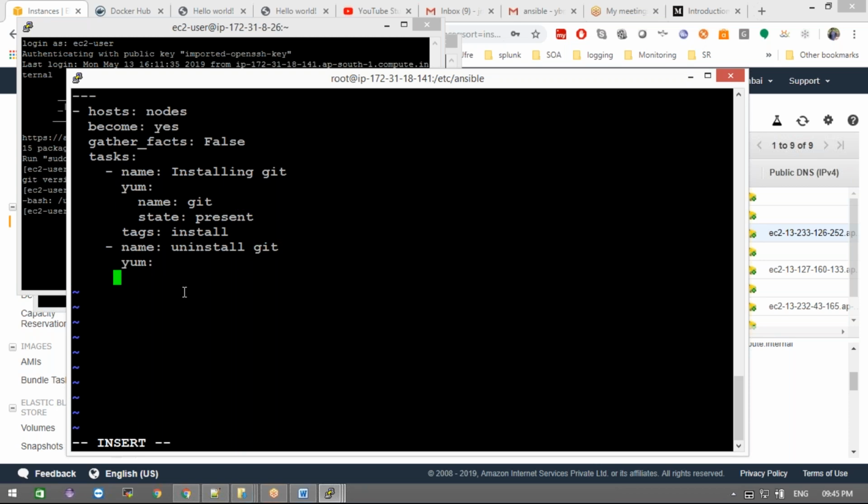Okay, git. Now state equal to state colon absent. Now uninstall. Okay, uninstall, install, uninstall. Now we can give this tags like this, and we can check this syntax.